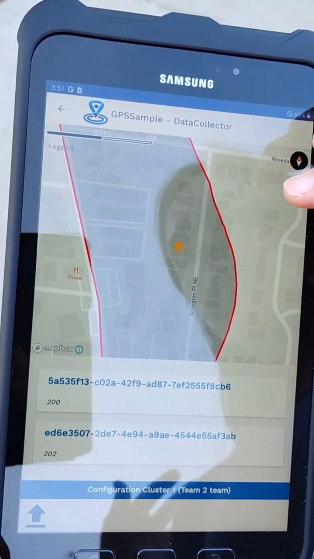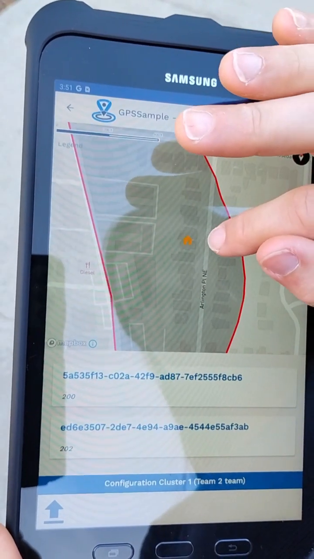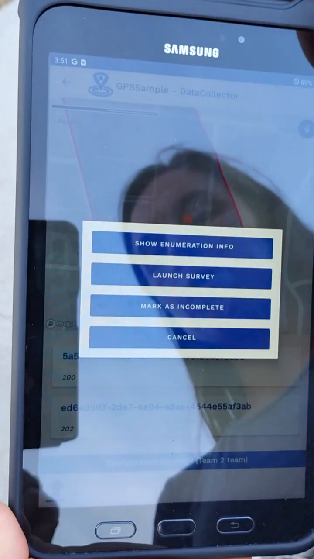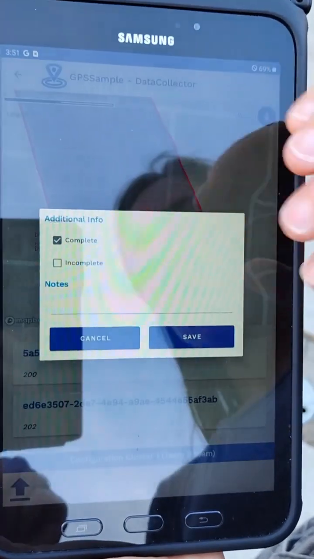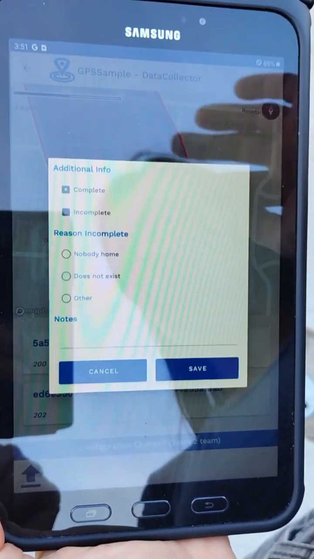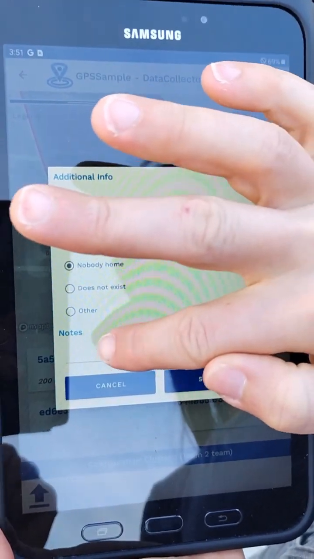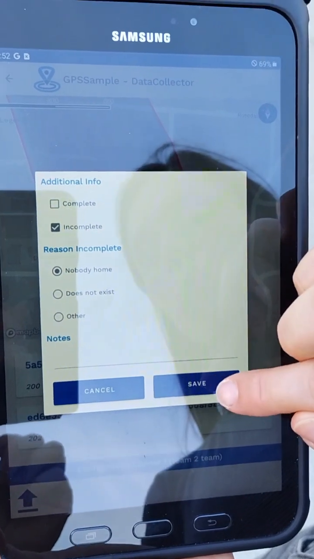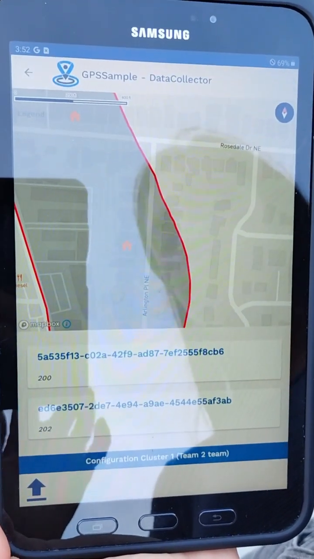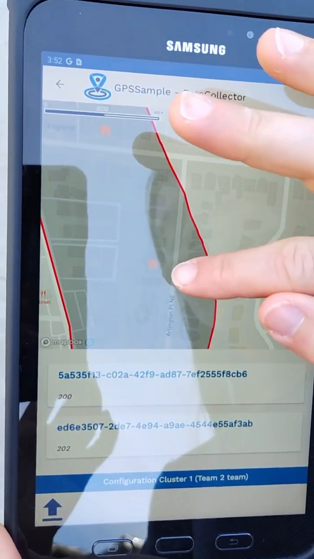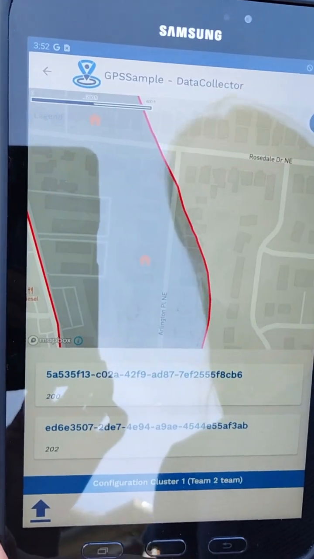And I'm out collecting data, but the members of the household are not home. So I'm going to mark this survey as incomplete. To do that, I'm going to select the household, select Mark as Incomplete, check the incomplete box and indicate that nobody was home. And you can also add notes here. And I'm going to click Save. And you can see that it's orange, and this means that these are households that are incomplete.